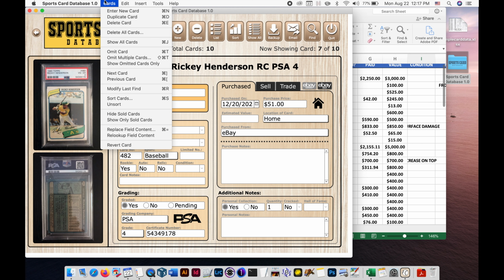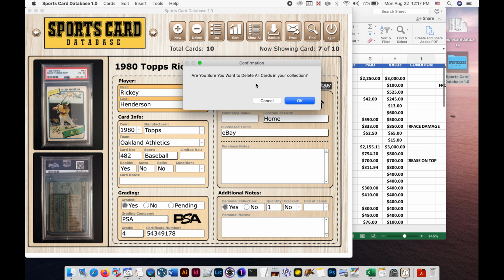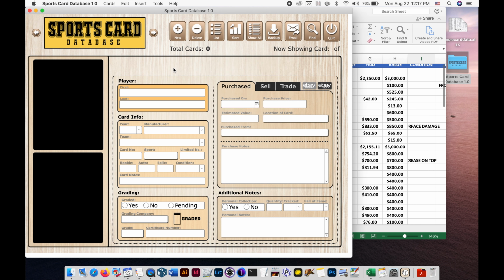So the first thing you want to do is probably go to cards and select delete all cards. It's going to say, are you sure you want to delete them? Then it's going to say, are you really sure? And you just click OK, OK. Now we have an empty sports card database into which we can properly import that Excel spreadsheet.